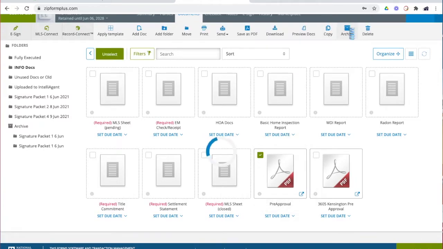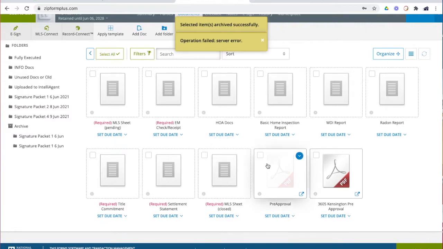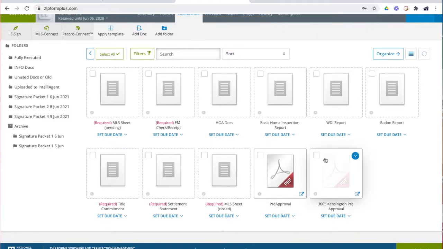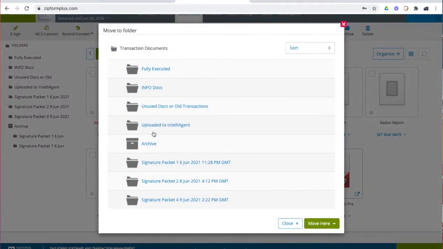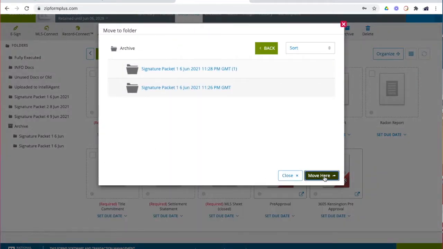So here we go. Click in archive. Gone. Nope, didn't go. Try it again. We're going to go move and then archive. That archive didn't work for some reason.